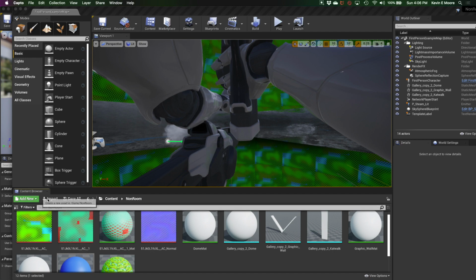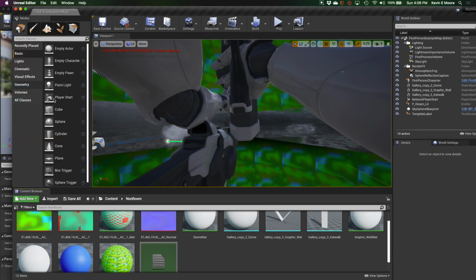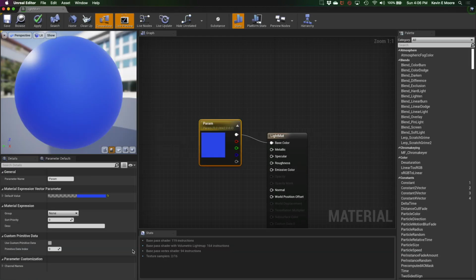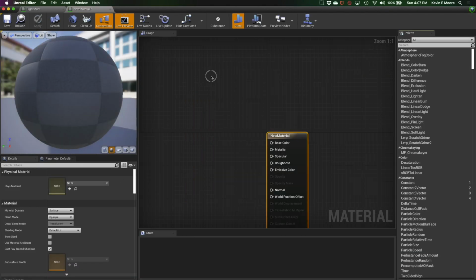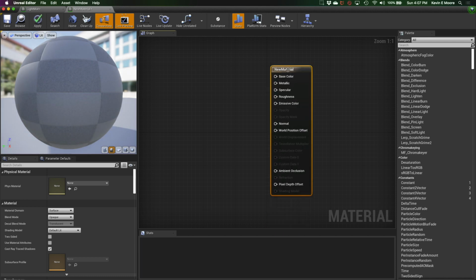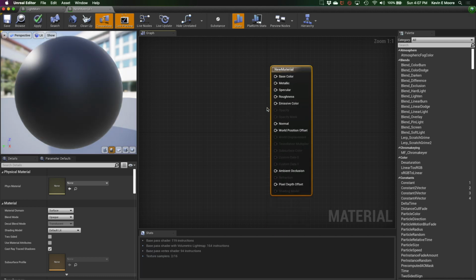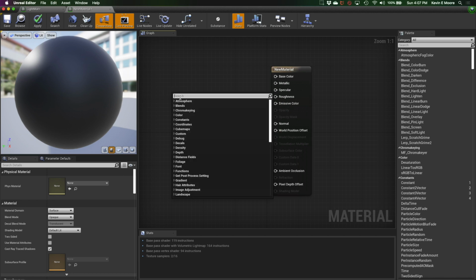All right, so the next thing we want to do is we're going to go to add new, go to material, and then we're going to double click on the material to bring up the editor. So we're going to create a light material, so we want something that is going to have an emissive quality to it. So what we're going to do is we're going to pull off of emissive color. Actually, no, cancel.